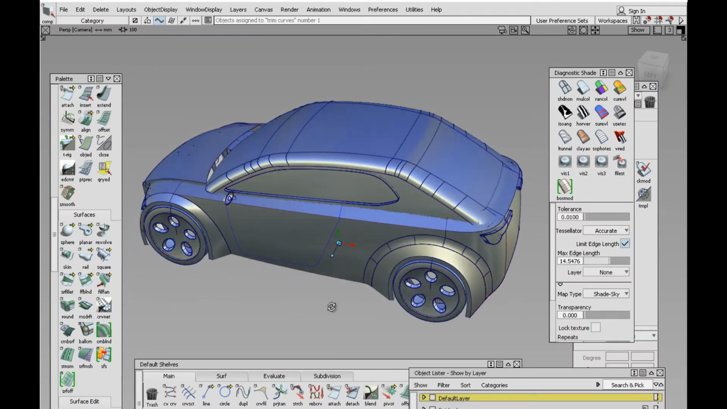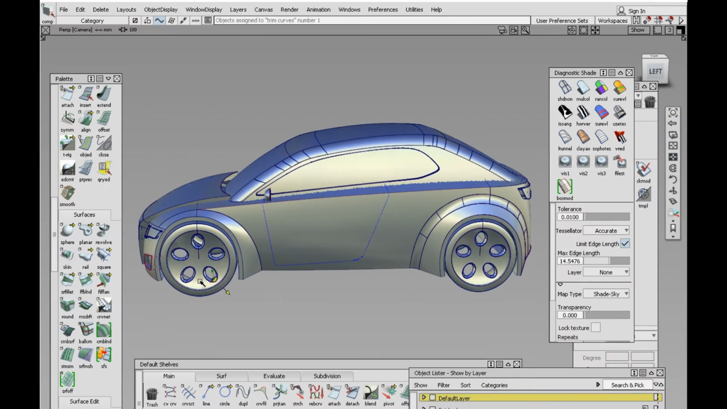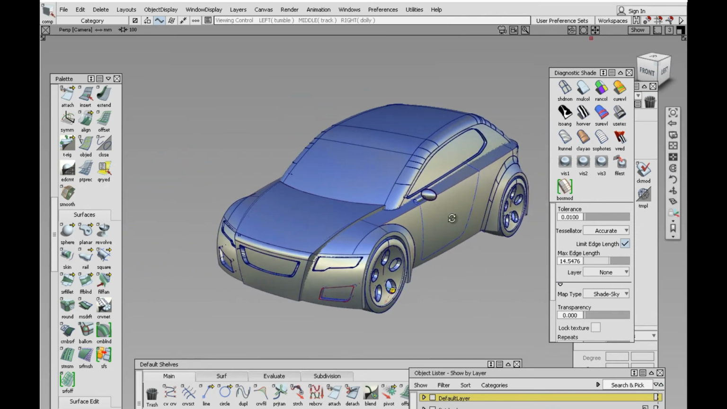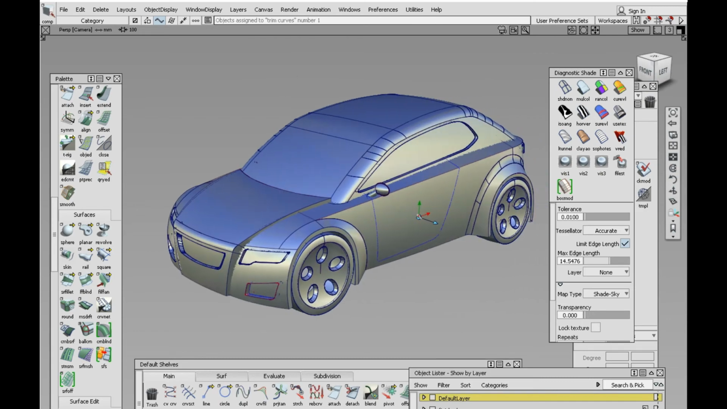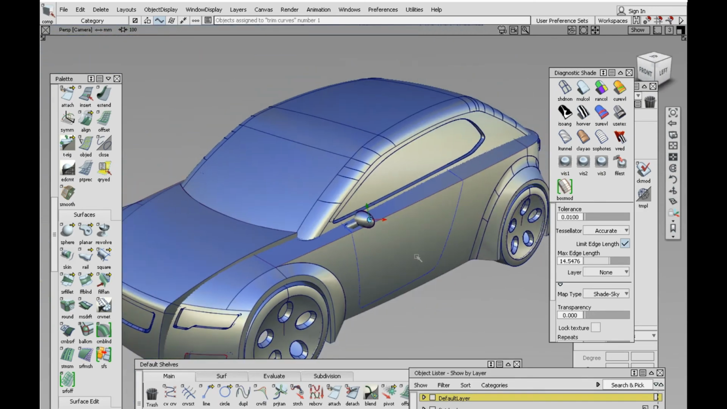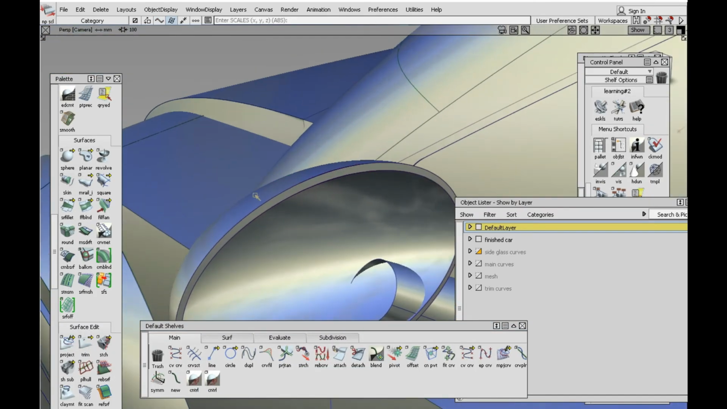Simple surfacing and some details in it, some very basic rims. As you can see, well, excuse the design, this is not the best design, and some side mirrors too, and well, very basic. The offset tool to create an offset from that surface.